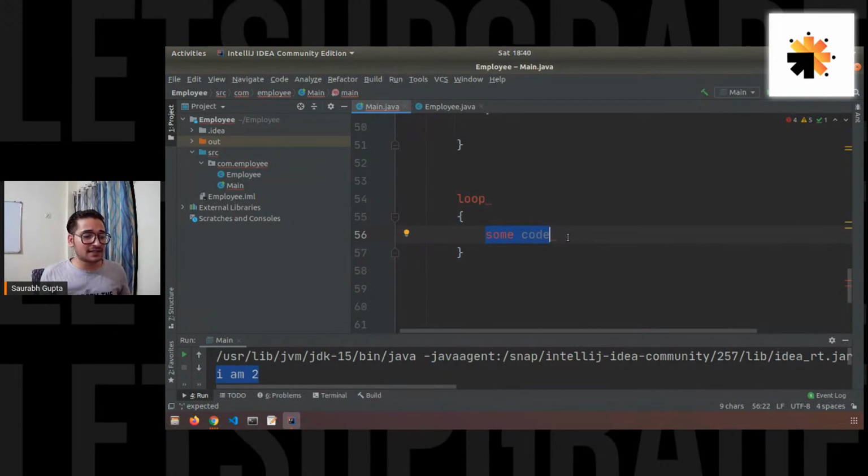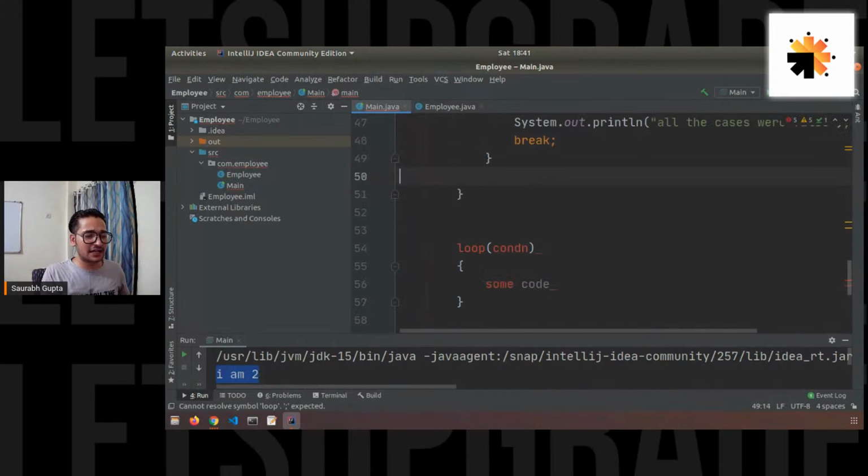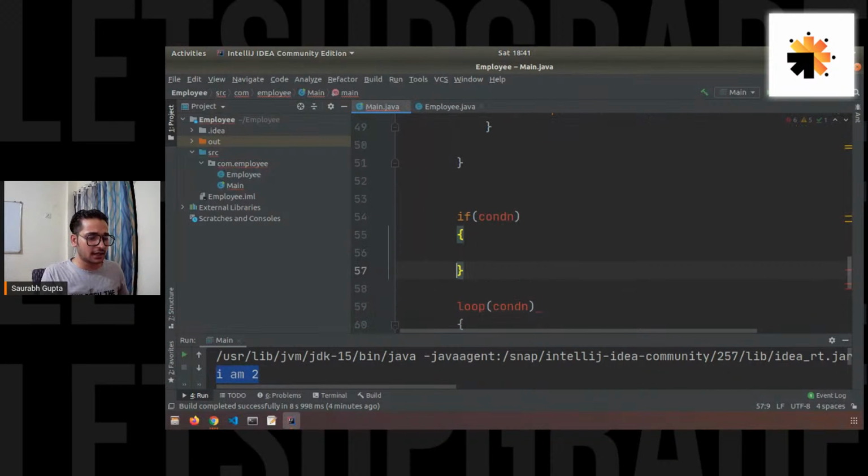Is it clear, everyone? So just understand that a loop is basically something that repeats itself again and again, and if you put some code in it, it will repeat the code. Now, if you want to break a loop, you have to put some kind of condition in there, just like my if statement. We also had an if statement. It had a condition, and it also had some code.